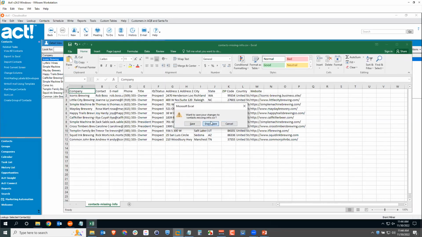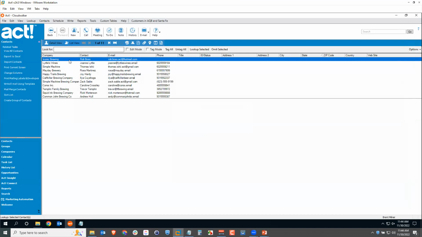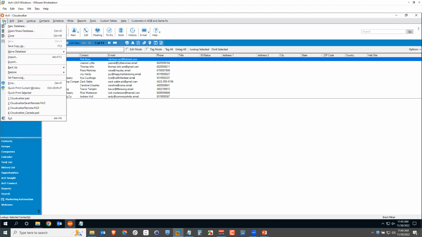So let's close this, and I'll make a note of this first contact, Rob Boss. So currently Rob Boss doesn't have any address information. We're going to fix that with this import. And also we'll be able to clean up some of these fields, like this phone number field. I don't like the way it's formatted. I like them to be all consistent with each other. So we can do both of these things at one time by editing it in a spreadsheet. So let's import that spreadsheet that I've edited.